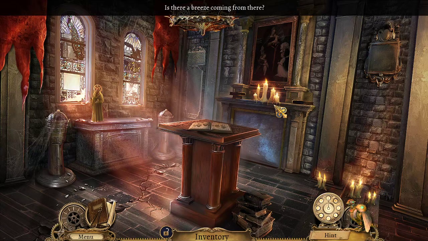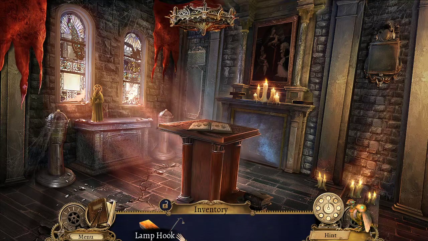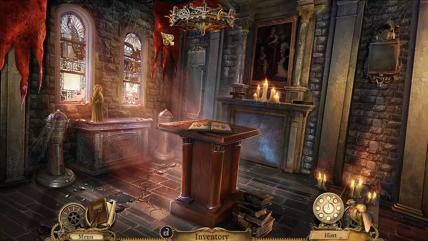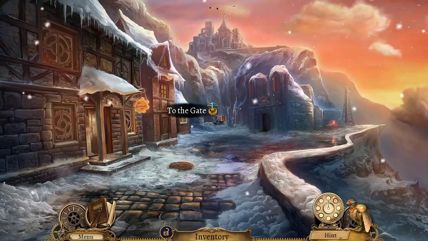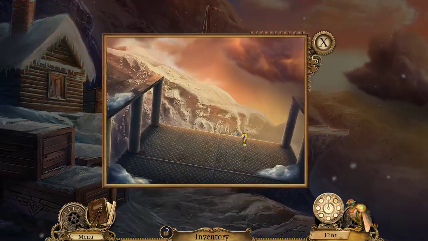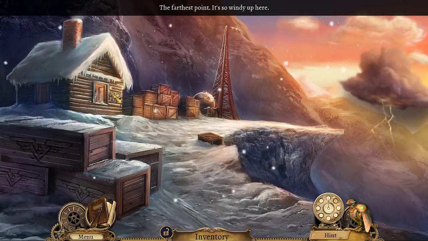Is there a breeze coming from there? So that's going to open up. But for the moment, I cannot see anything else in the church. Maybe there's a new hidden object scene? No. Farthest point is windy up here.